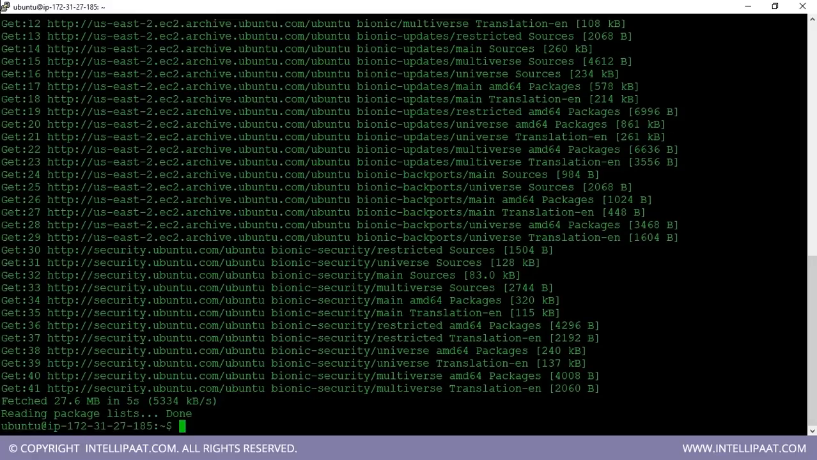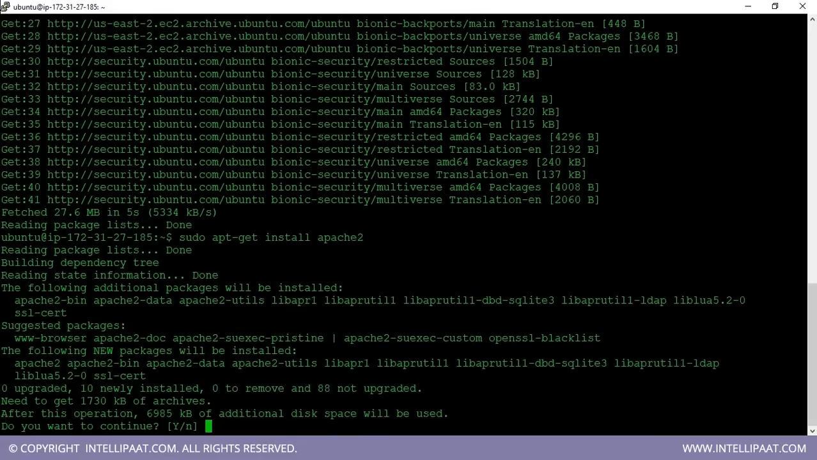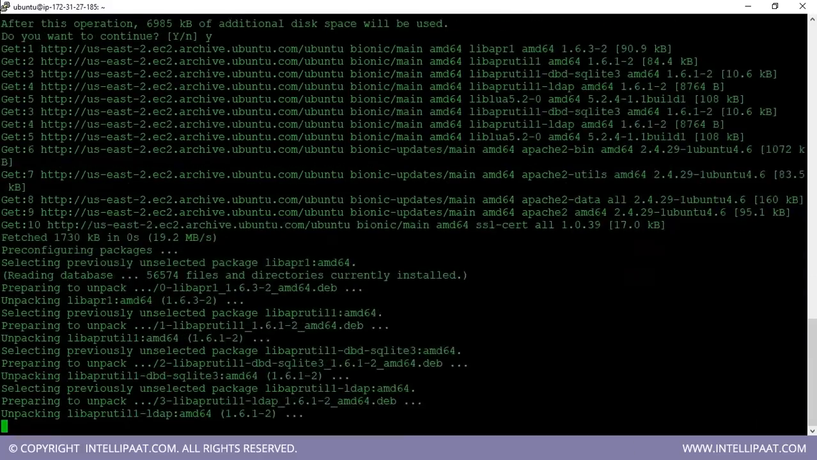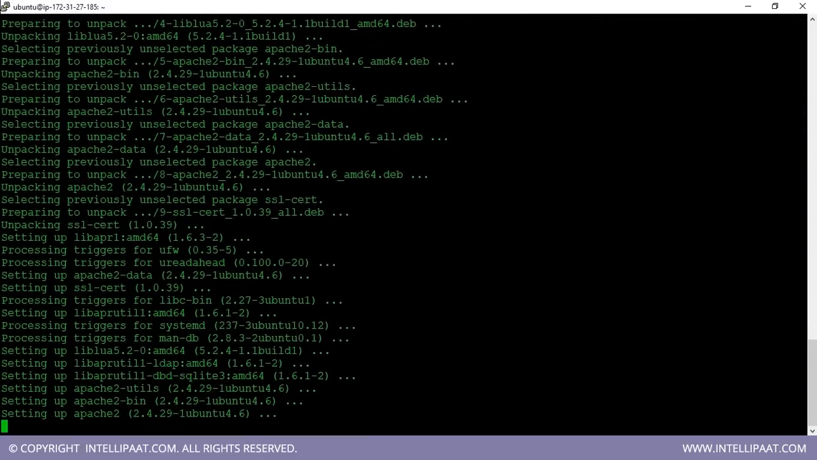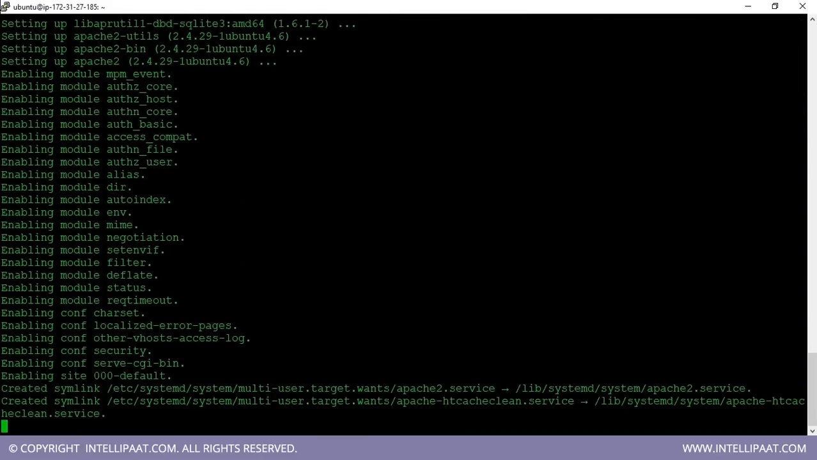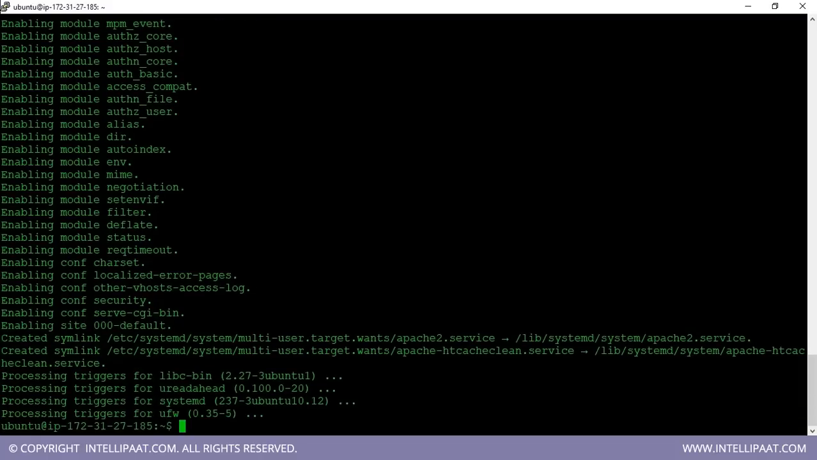Okay, after updating, we have to install a web server called Apache 2. So we are installing Apache 2 right now. We are using Apache 2 to run our PHP files in this Ubuntu server. So this is the way to do it. And always provide sudo in front of your commands so that it takes the admin permissions here. Okay, so it has been uploaded.